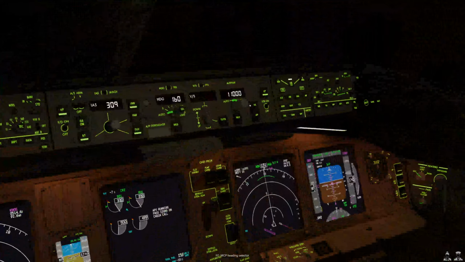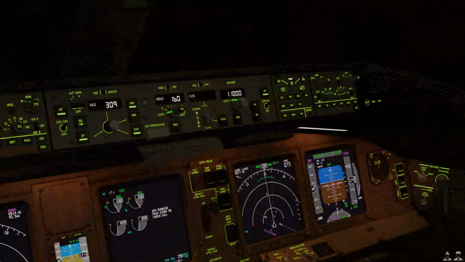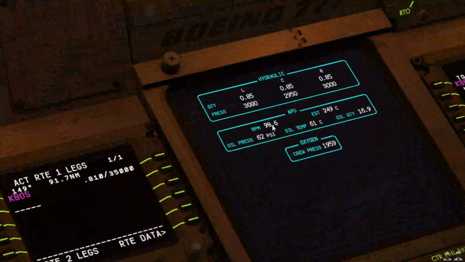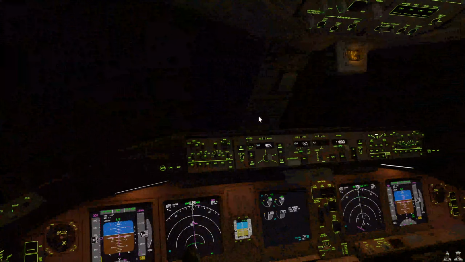Okay, that was weird. We restarted the APU, so you can check here on the stat page. You can see the APU's RPM is 99, APU's running. So now the APU is on. If we have any issues, we have auxiliary power to restart the engines. When we're on the ground, we can taxi to the gate and shut down and deplane before talking to ground.